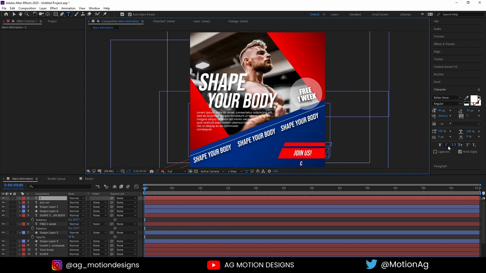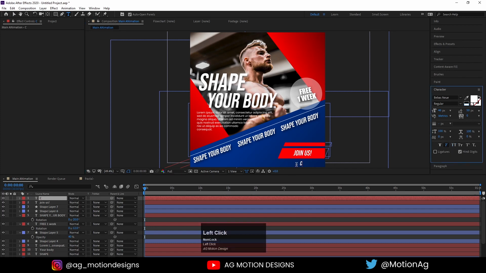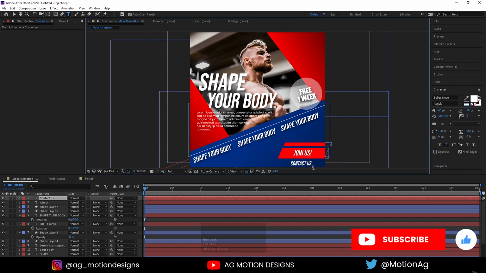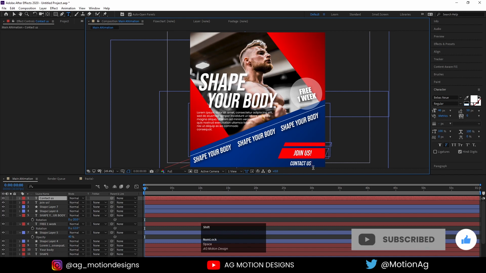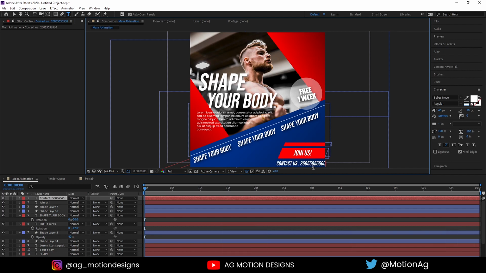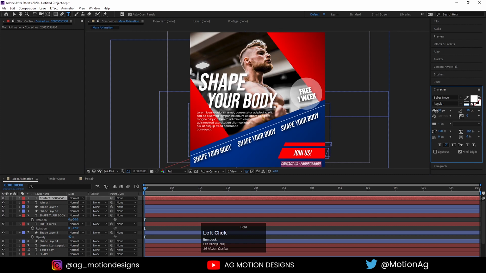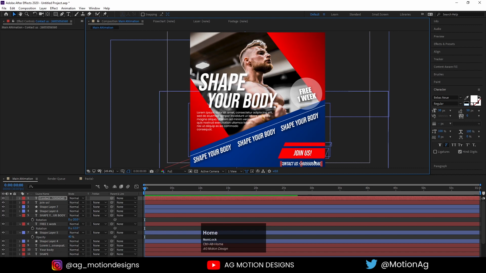Now I don't want this all caps, so I'll enable this. I'll type contact us. Okay, so this font is only for... Select this. I don't want this all caps. This font's only type capital letters, so it's okay. And I'll type any number. Hit Ctrl A and just decrease the font size. Move this thing, press Ctrl Alt Home.